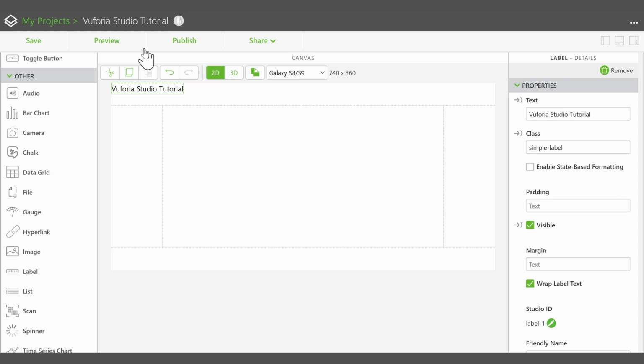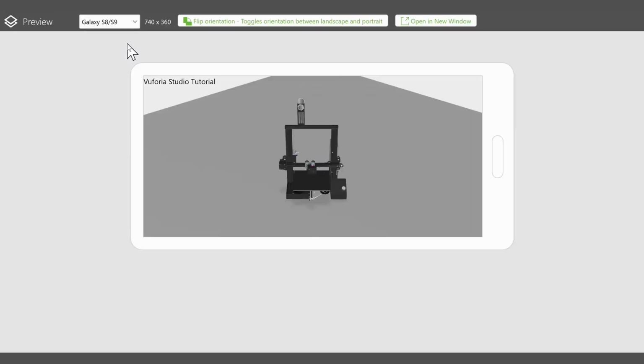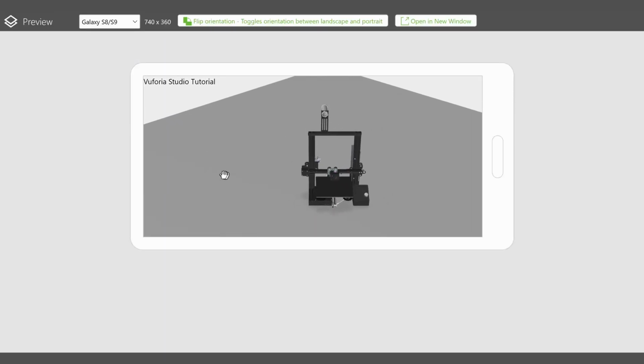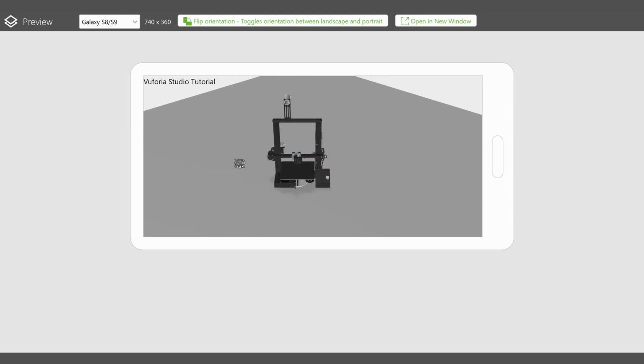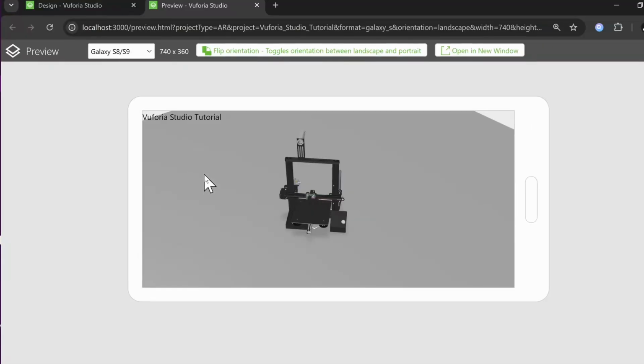Once you are happy with your experience, save your experience and switch to preview mode to check how it looks. This will open a new tab. You can use the same controls to move around in preview mode. Once you are happy, return to the Design tab.